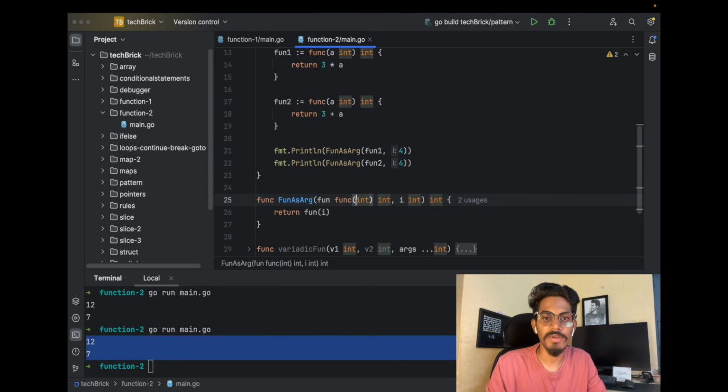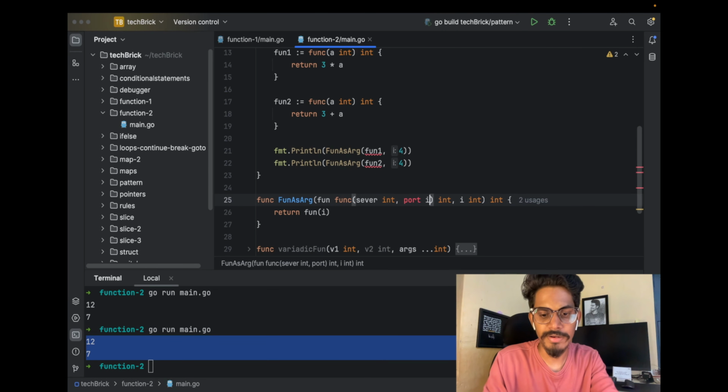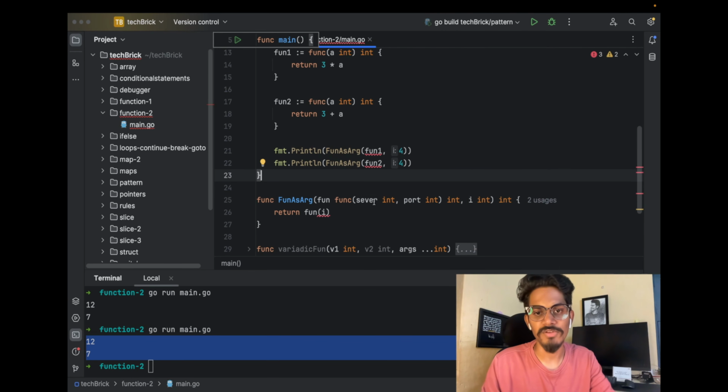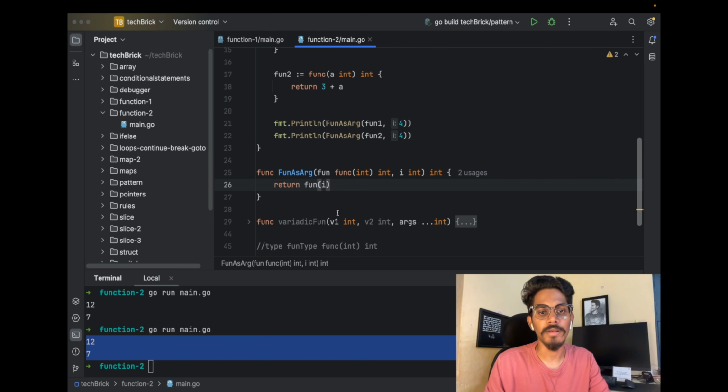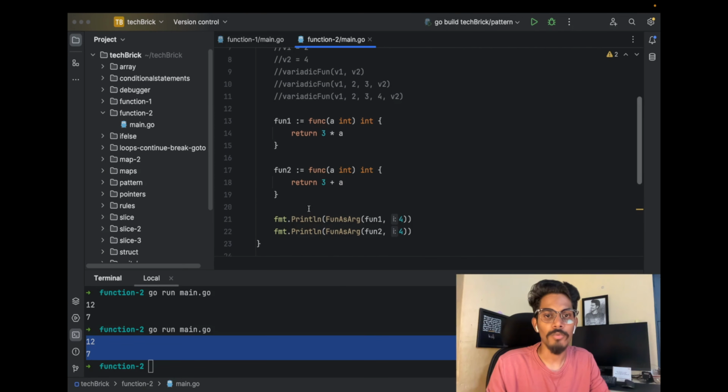Let's say we have some server configuration, like some IP, some port number, and a few timeouts we are passing. During that time, we need to specify the server, then the port, int, all of these we need to specify. So it's always a good practice to specify the argument name, so it will be good to understand when others read our code. So this is with respect to how we can pass a function as an argument to another function.